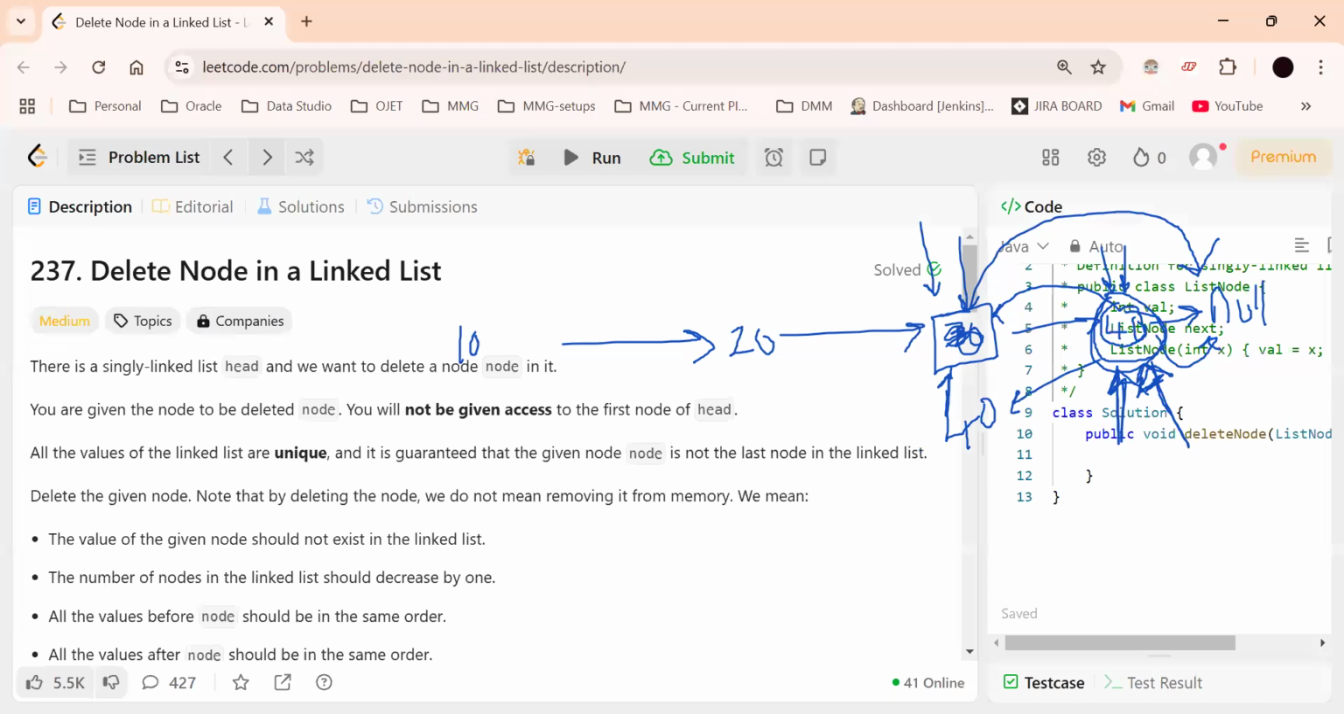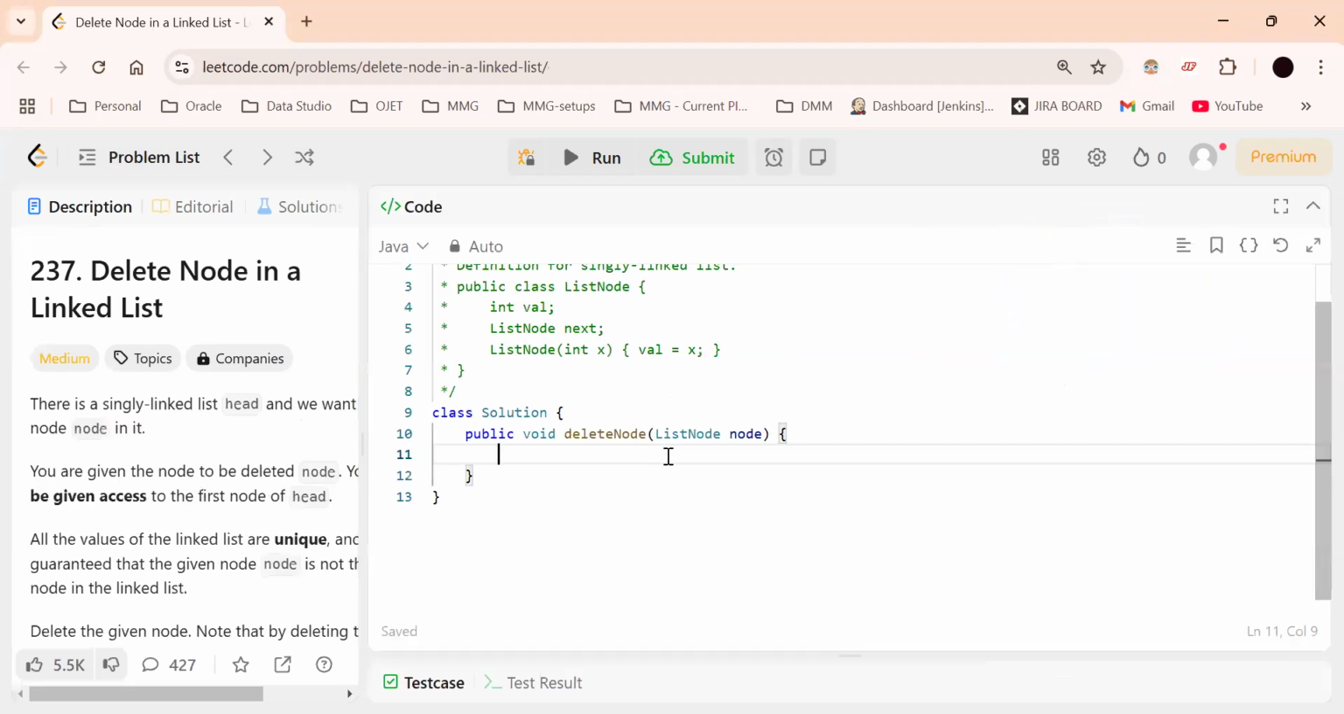Okay. Let me clean this one. One second. Let me clean this. Close this. We don't have much, guys.